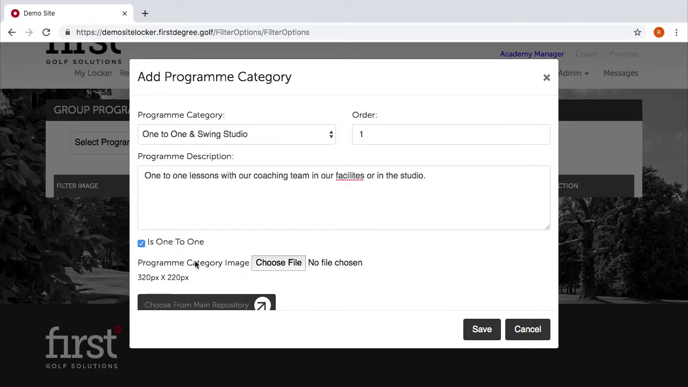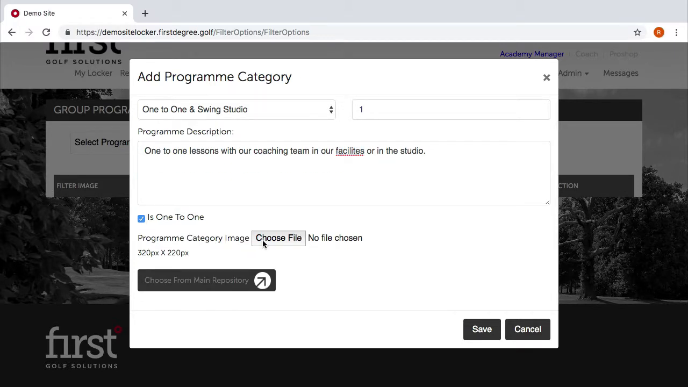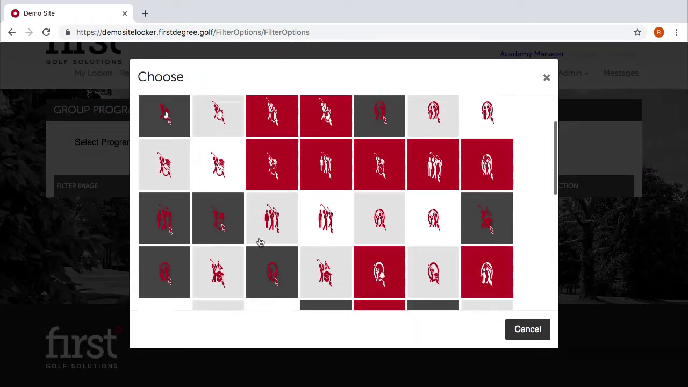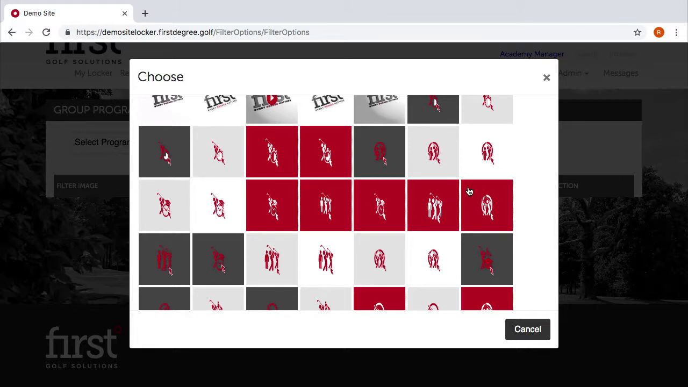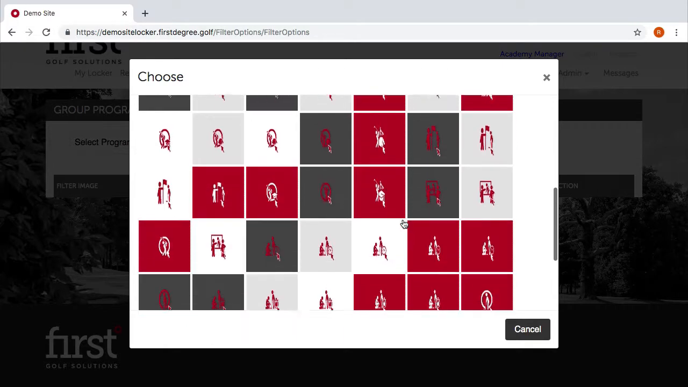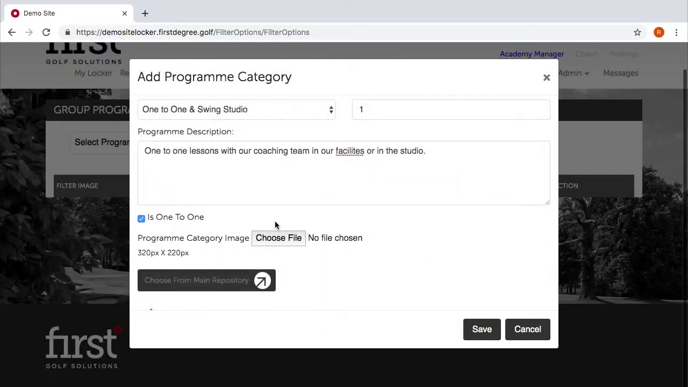And we now need to choose a program image. To do that, you can just go to Choose File and you can upload a file from your desktop and just work within the size dimensions here, 320 by 220 pixels, or you can choose from the repository. So there are some preloaded images that would match your brand colors that you have enabled on your website. So I'm going to go ahead and choose the white color with a red icon and cursor in the center of the image. So I'm going to go ahead and find a one-to-one option, which this one looks pretty good, and we can now go ahead and hit Save.